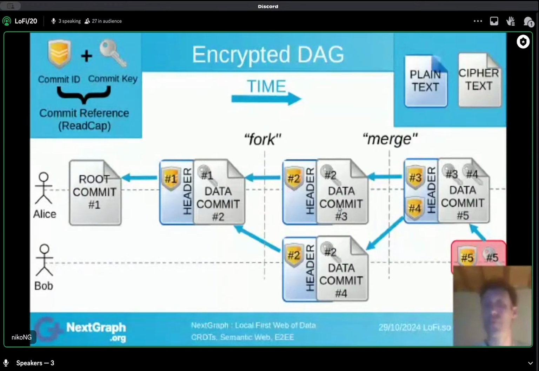And these references are split in 2. It's the commit ID and the key. The key goes to the encrypted part, and the commit ID is in plain text. It's not encrypted, and this is for the brokers to be able to see them and to be able to deal with the DAG and to help with the synchronization protocol.